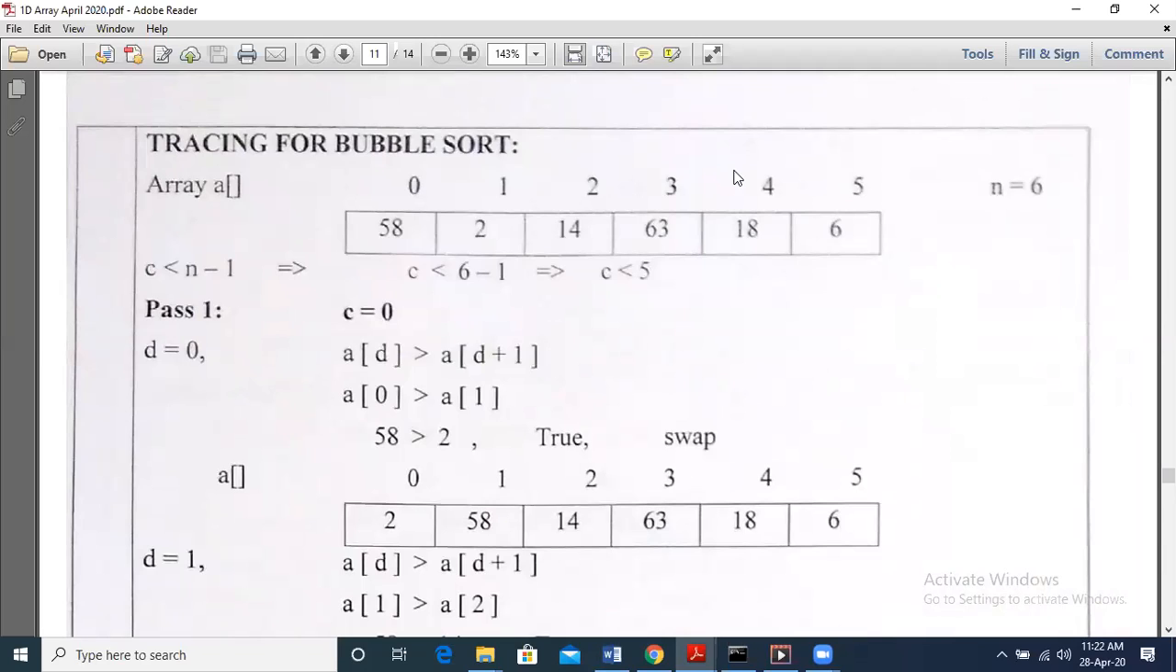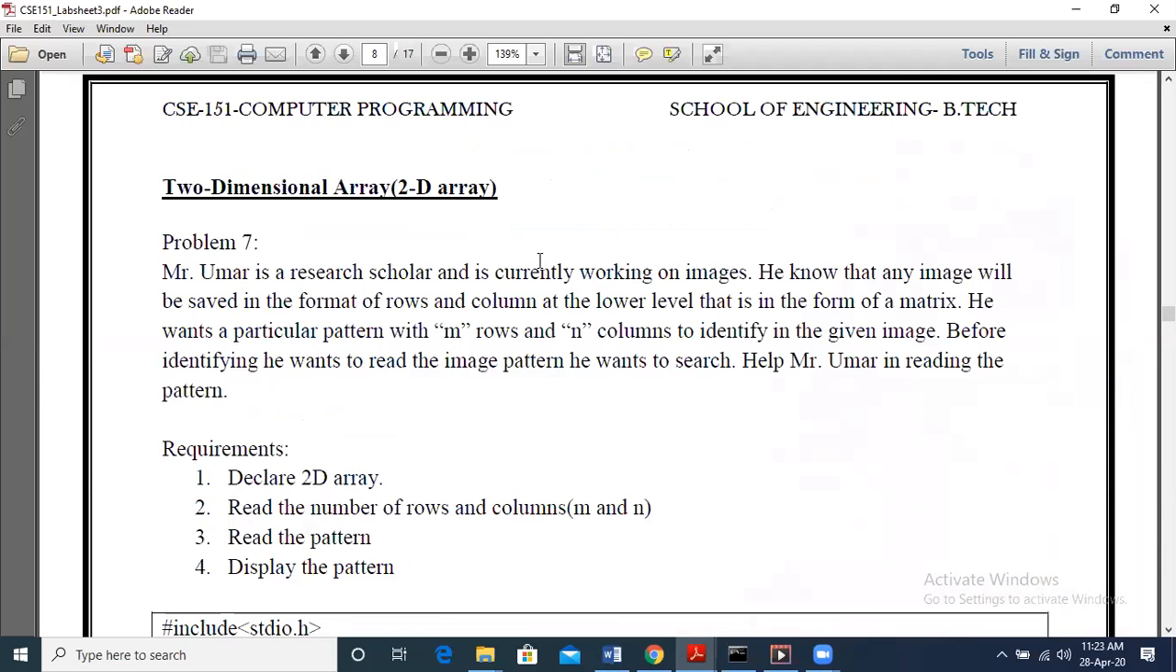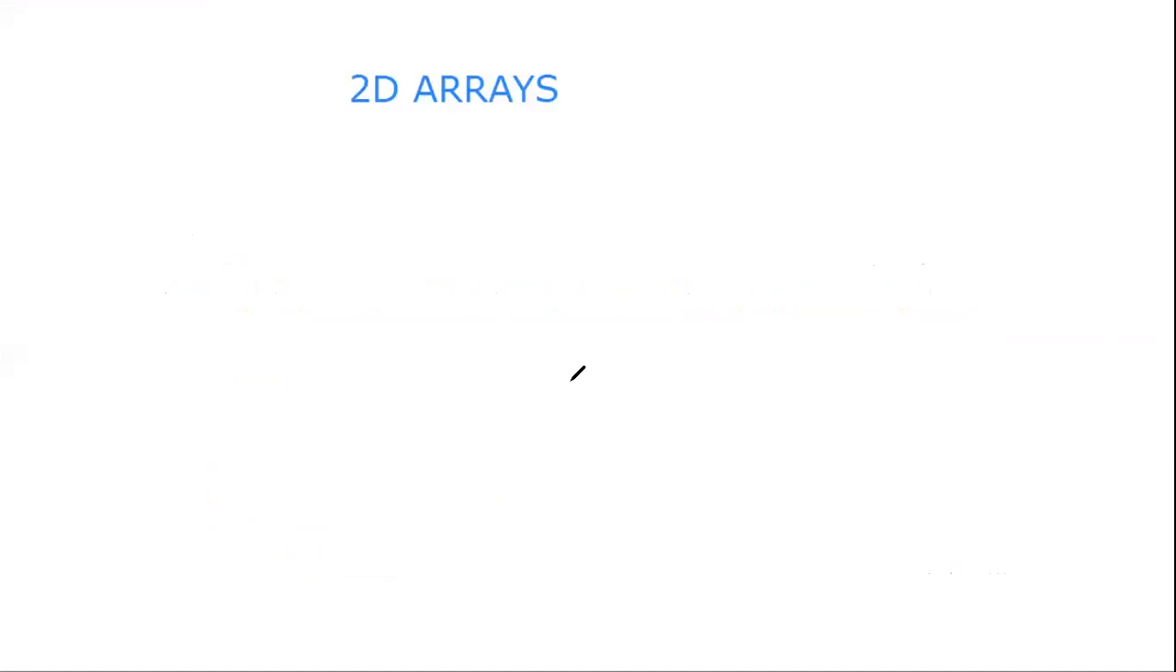So this is about one-dimensional array. Now let us see the next concept. According to the lab sheet, your next concept is two-dimensional array. Before we go to the scenario-based problem, problem 7, we will see a little about the concept of 2D array. We need to understand what is this 2D array before we start with any program related to 2D array. So here we have a white screen as you see.